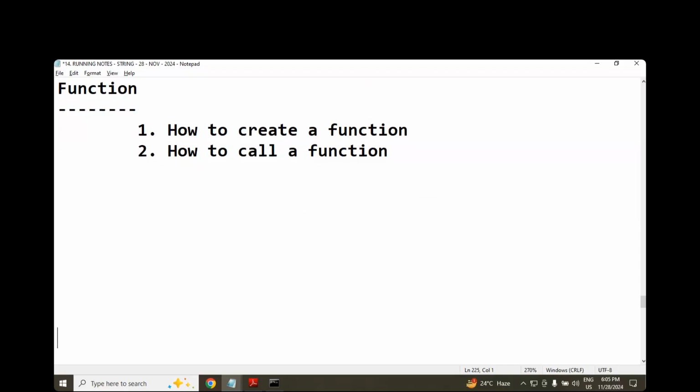Get ready. There are 2 points you should be very clear about. The first point is how to create a function. The second point is, once you create a function, the immediate next step is to call the function. That is, how to call a function. Let me show you.